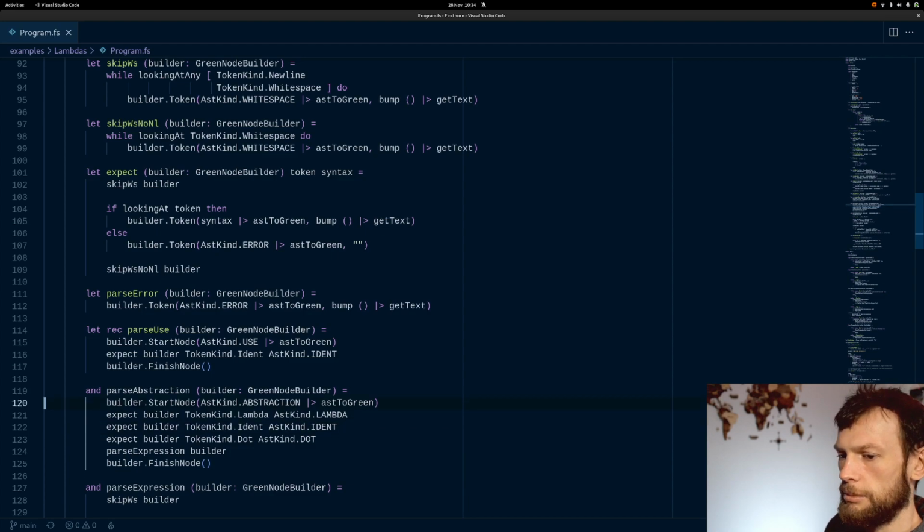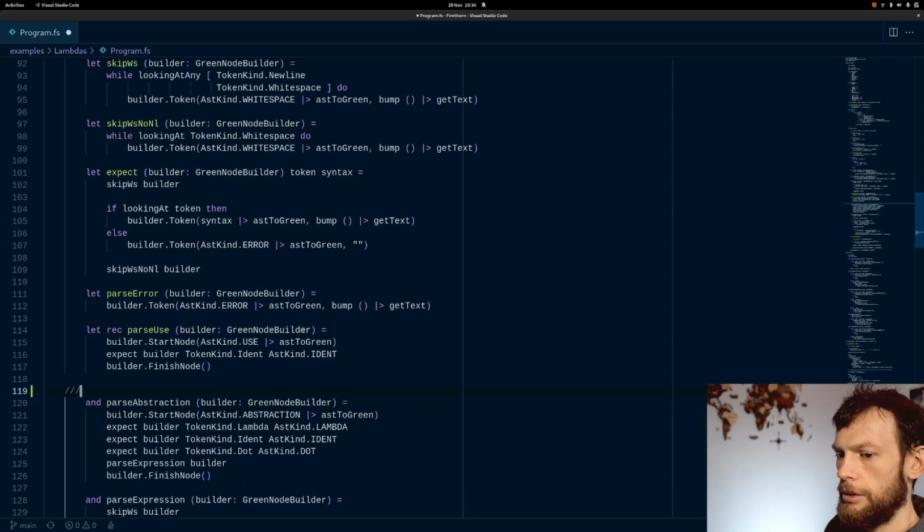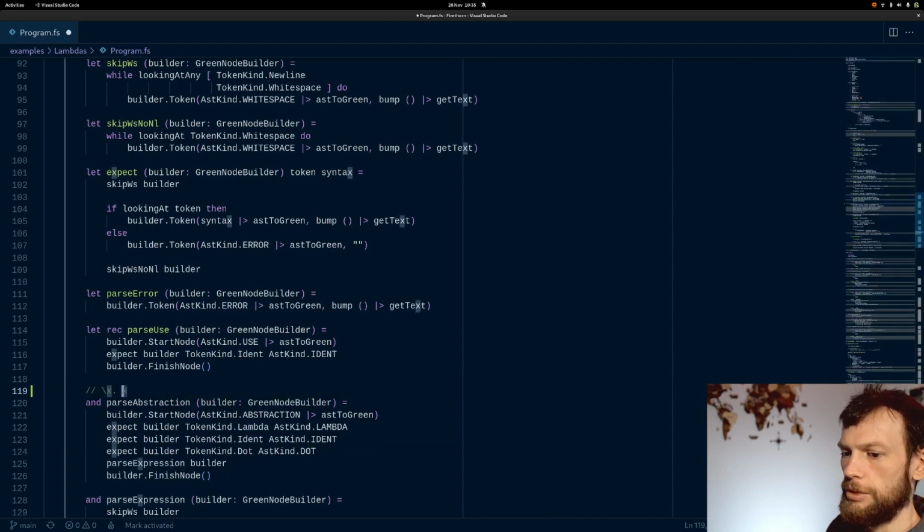So this means when I'm seeing an abstraction, which is something like this, an abstraction would look like backslash, which is what we're using to represent the lambda character here, x dot, and then some body. So like x dot x would be the identity function. So in this parser, we're just saying like I expect to see the lambda, I expect to see an identifier, I expect to see the dot, and then we recurse into this expression because we're then saying like I expect to see an expression which represents the body. So this could be anything.